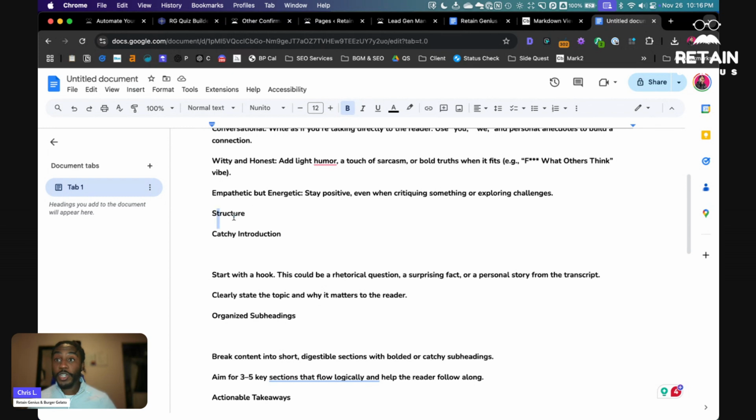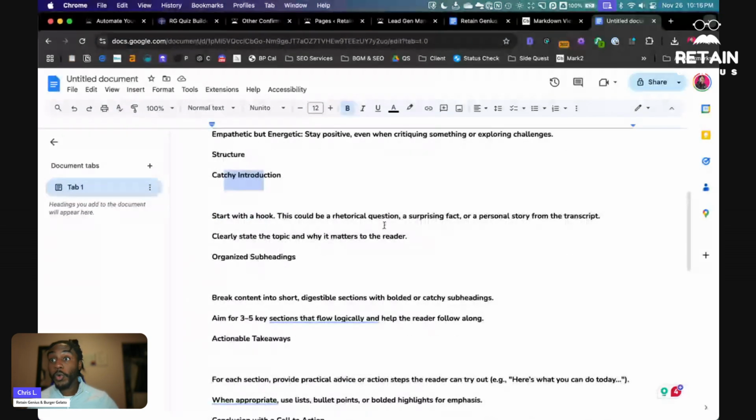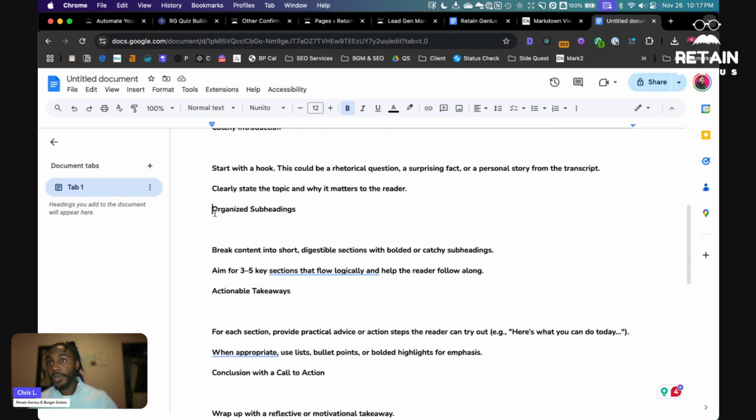And then when it comes to the structure of the blogs, catchy introduction: start with a hook. This could be a rhetorical question, a surprising fact, or a personal story from the transcript. I like the personal story from the transcript because in some videos, people do share their story. I could go into a whole tangent about how my day went, but let's keep this straight, succinct, and to the point. So it's able to look to find a personal story that I may have shared in the transcript and pull that into the introduction for the hook. Clearly say the topic and why it matters to the reader, and then organize subheadings.